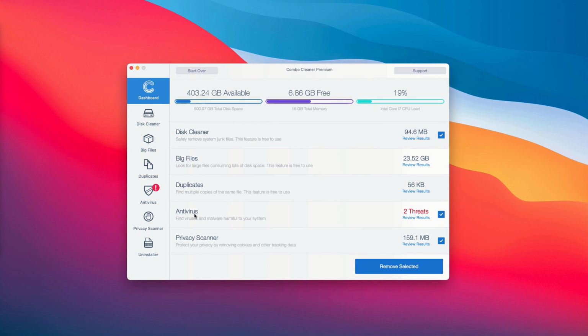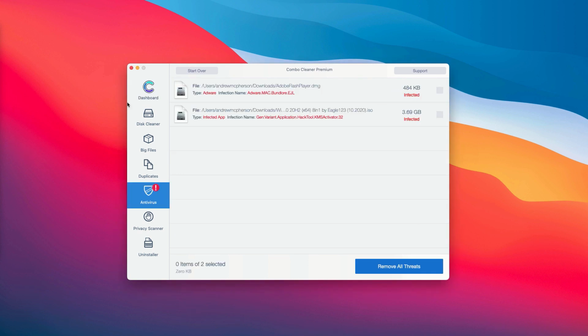So you may click on the Antivirus tab and then click on Review Results. This will show you the full summary of all the threats that were found during the scan by Combo Cleaner Antivirus, whether it was the trial or the premium version of the program. The good thing about the trial and the premium version is that you are able to know the exact location of each specific threat on your computer.